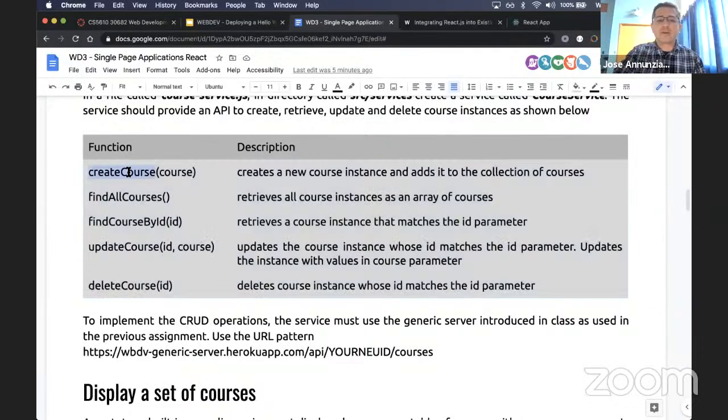So it's going to have create course, find all courses, find course by ID, and whatnot. Yep, and they're described here. You're also asked to use the generic server that you used for the previous assignment. You're going to be using the same generic server, but this time you're going to be working with courses as opposed to users.